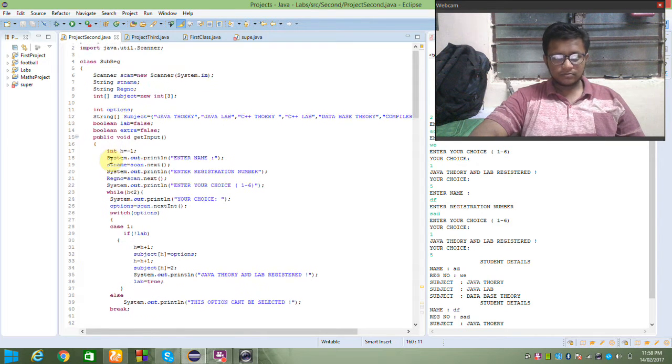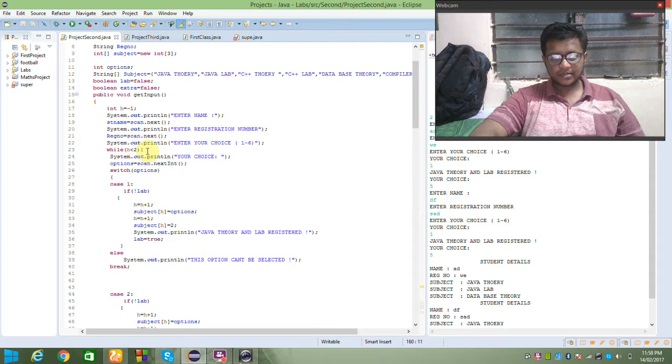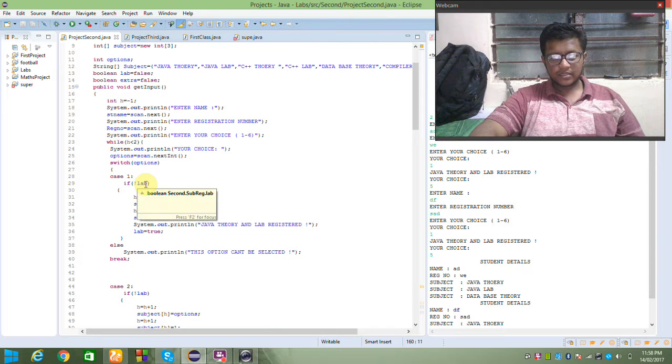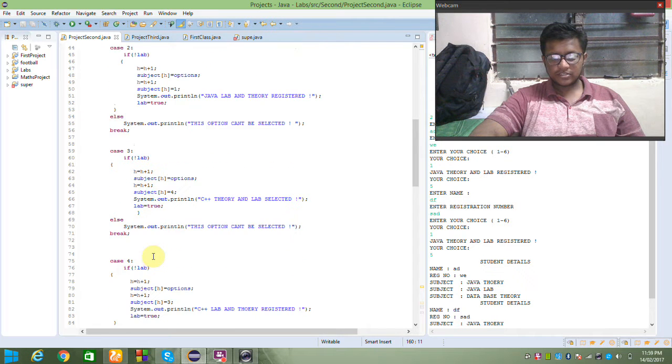Same for extra also. In getInput, I have used a while loop. While h is less than 2, that means there can be only 2 choices, because in the first choice, when you select one subject, the lab would be allocated, so 2 of your choices would be eliminated, and after that you would be left with only one choice, in which you can choose either database theory or compiler design lab theory. So this would be the main logic behind the program, in which lab would be set as true after taking Java theory or Java lab, or C++ theory or C++ lab.